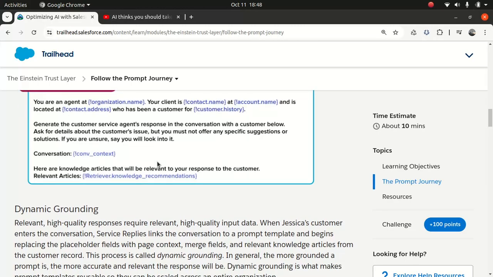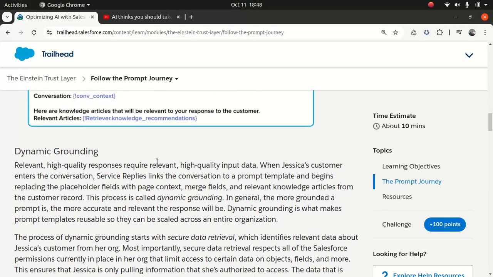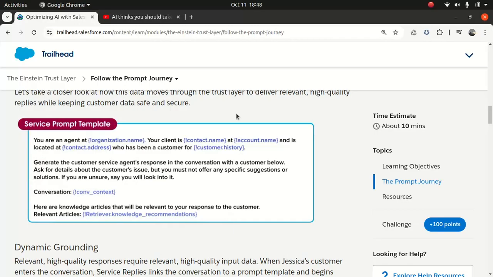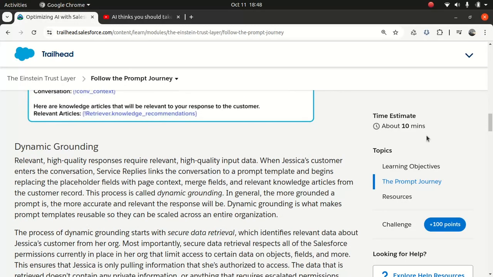That leads to my second topic, which is dynamic grounding. Obviously there is an expectation from a customer that you need a very high quality response based on the input you provide. So when I say the input you provide, you need to make sure you provide high quality input data. What that means is your description, especially in this case, becomes extremely important. So in Jessica's case, who is our customer agent, when her customer enters information, your Service Reply links the conversation to the prompt template.